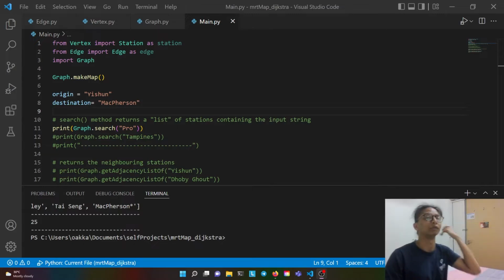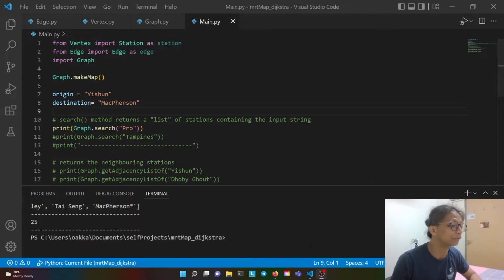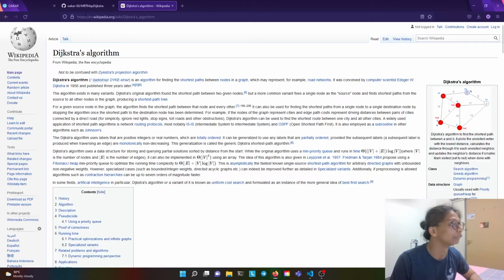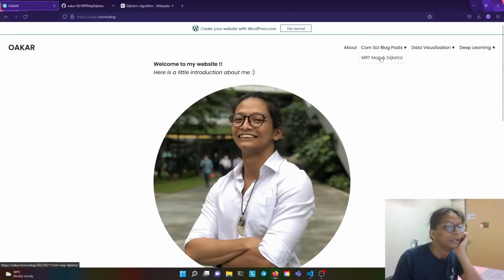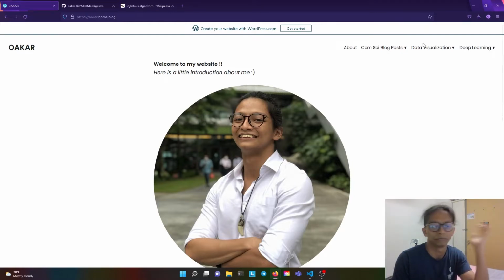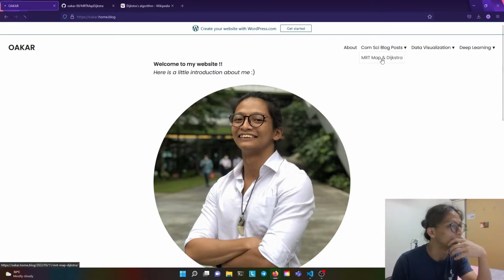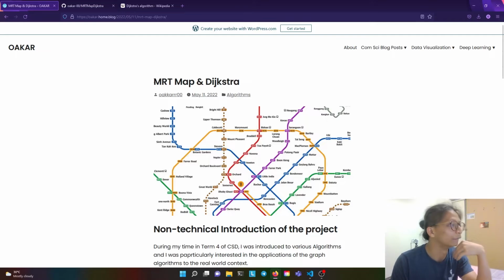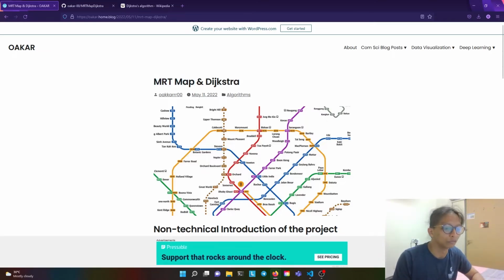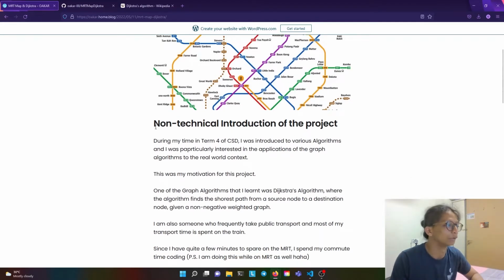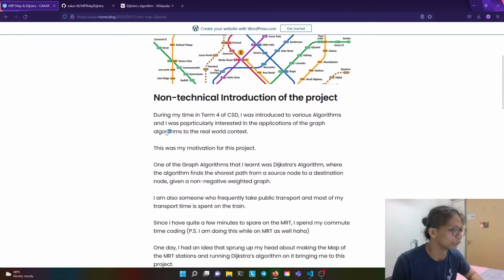Right, so right now what we have over here is just a main function. Before we go on to this function, maybe I'll introduce you to this blog. So this is my website, and this is a blog about this MRT map and Dijkstra. It's just a very non-technical introduction of this project.